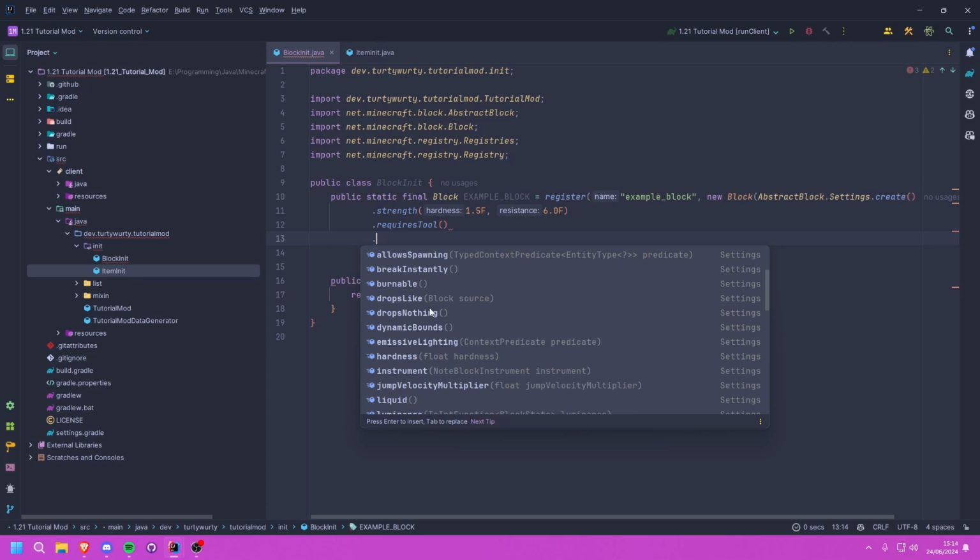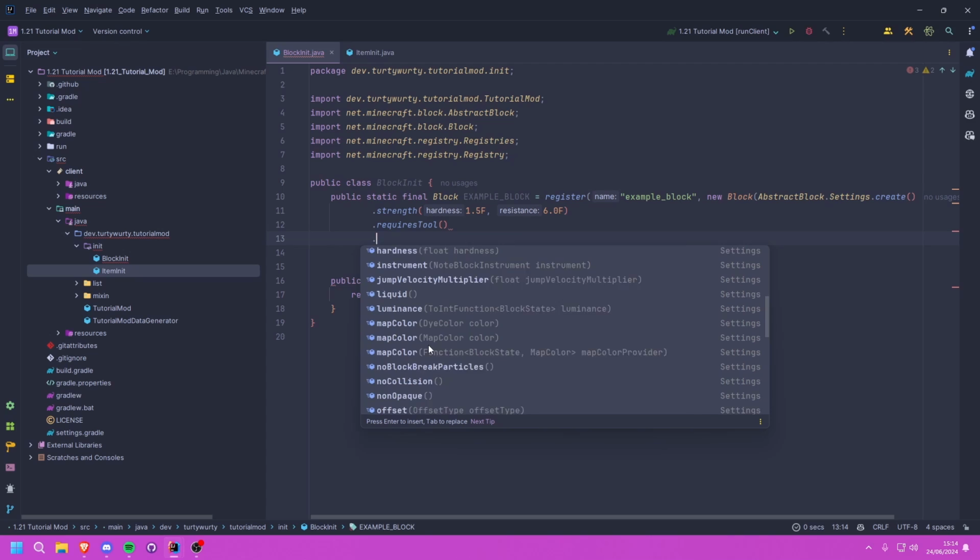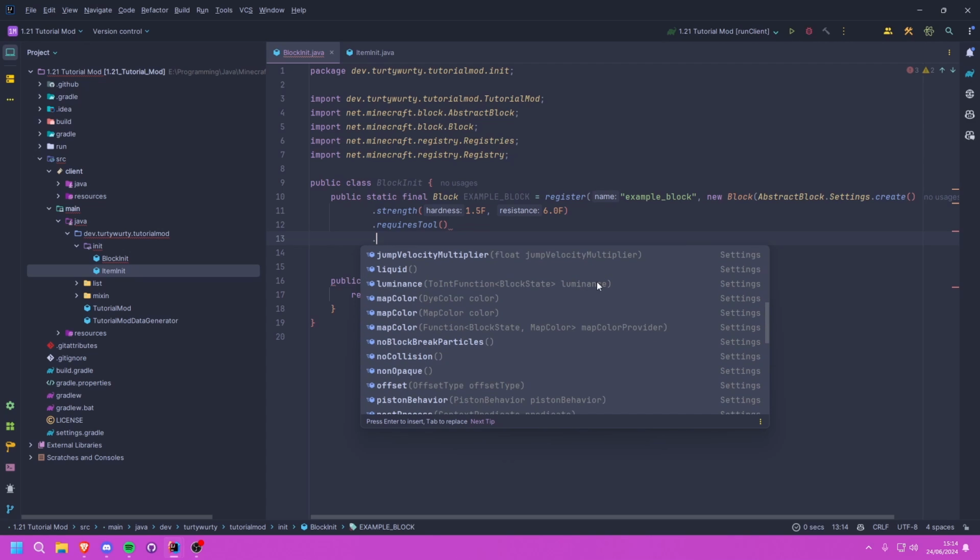I don't need to add any of these other properties, but if you want to add any of these, feel free. For example, you can set the instrument. You can set it to be a liquid. You can add luminance, so that's basically like a light level. You can set the map color. You can set whether or not it should have collision, whether or not it's opaque. You have things like piston behavior, post-processing. You have whether or not it's replaceable. You can set the resistance directly here. You can set the slipperiness, so whether it should be like ice, for example. The sound group that it's in for like breaking, placing, those kind of things. Whether or not it should suffocate you, whether or not it randomly ticks, and velocity. All those kind of things.